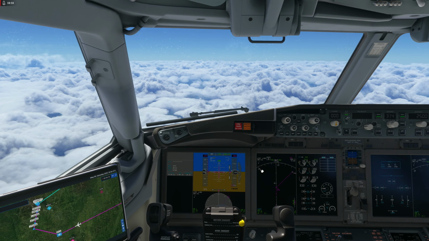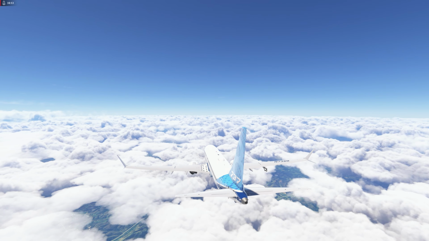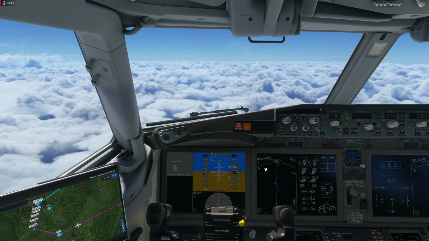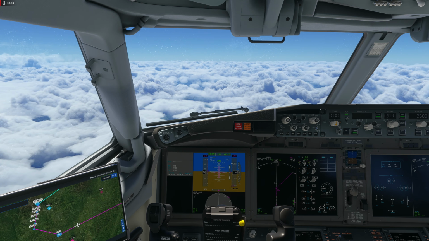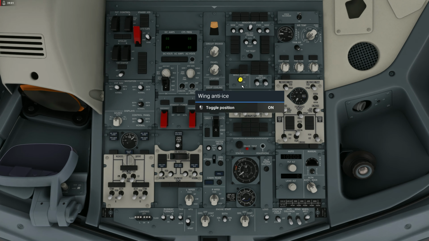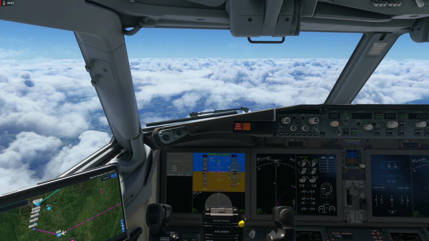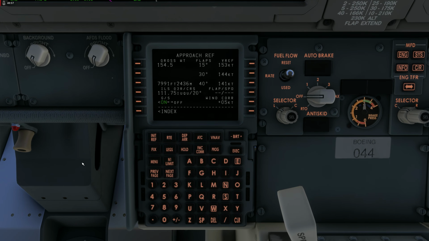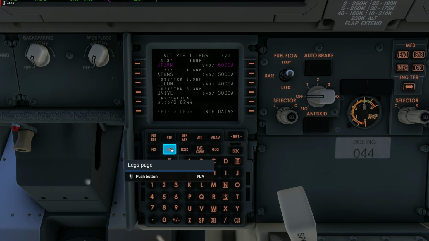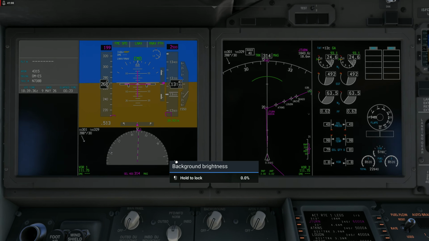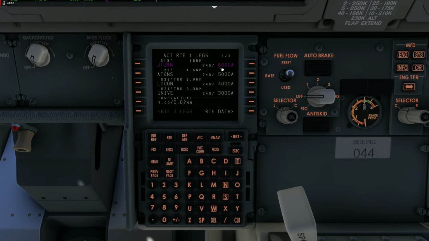They are. I don't like the look of the clouds on the right side, so I'm going to enable wing ice protection right here. Okay, we're coming up on our ILS transition. Another weird thing we can do, go here, go to the legs page. Now we know we need to be at J-turn, we need to be at 6,000 feet. So you just want to make sure that happens.